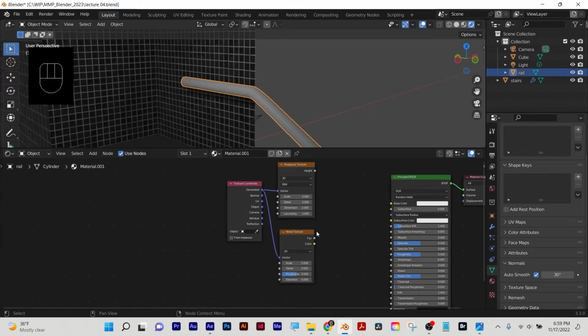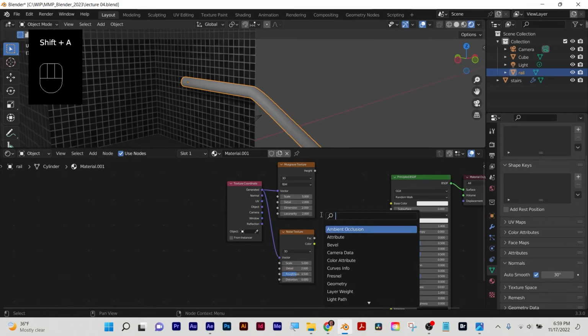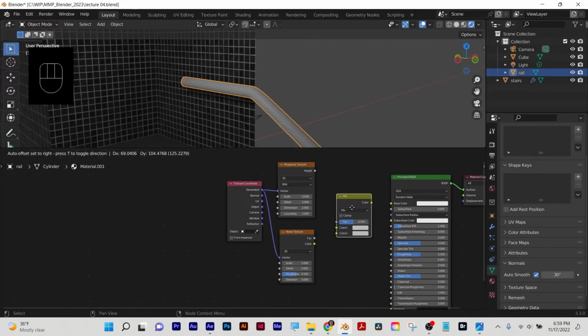I want to mix these two together. There's several kinds of mix. So I'm going to hit Shift A to add, click the word search, and type in mix. You do not want to add a mix shader at this point. Mix shader is for mixing shaders like translucent shader, transmission shader, emission shader. We're just mixing values. So most of the time you'll be using mix RGB. That's usually your foolproof one, mix RGB.